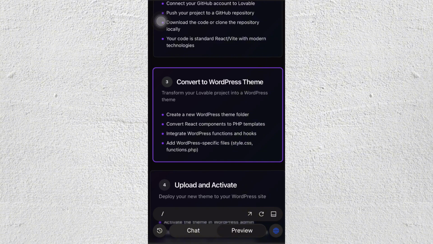And then step number 3 is to convert to a WordPress theme. So create a new WordPress theme folder and then convert React components to PHP templates. So integrate WordPress functions and hooks and add WordPress specific files, for example style.css or functions.php.